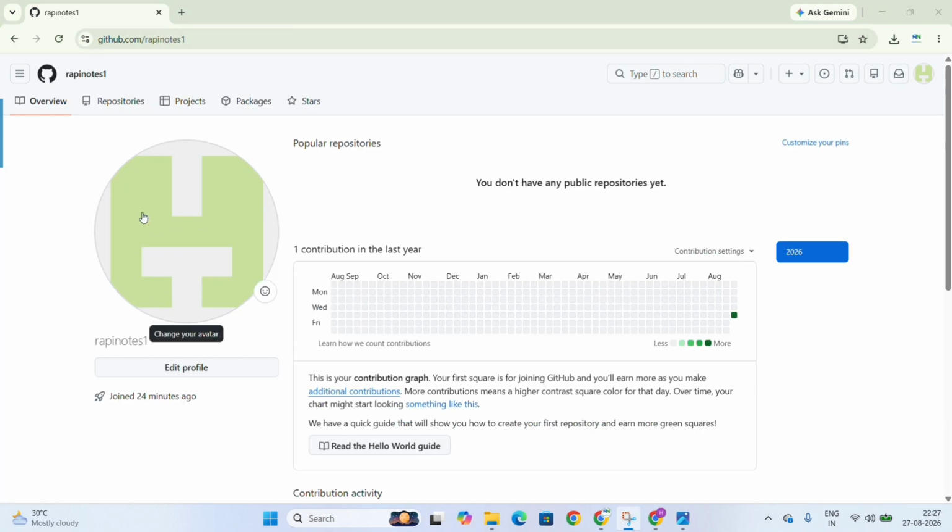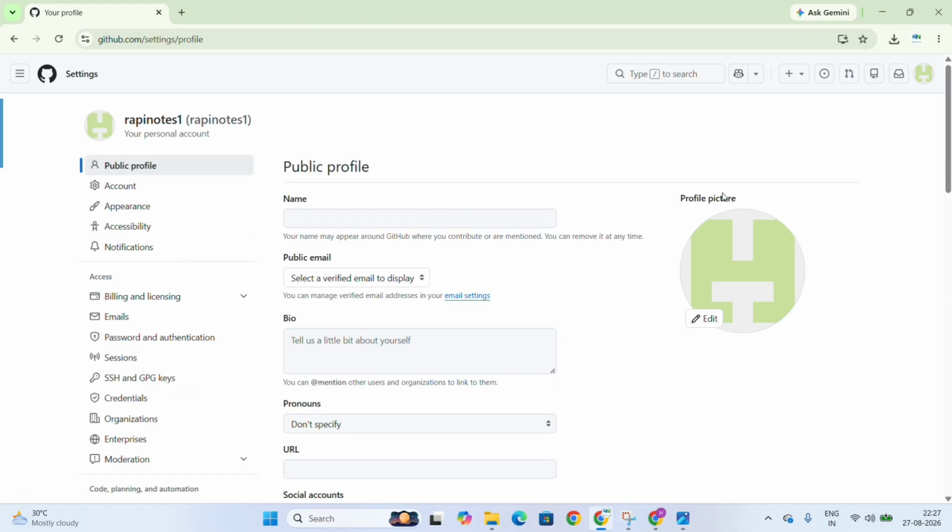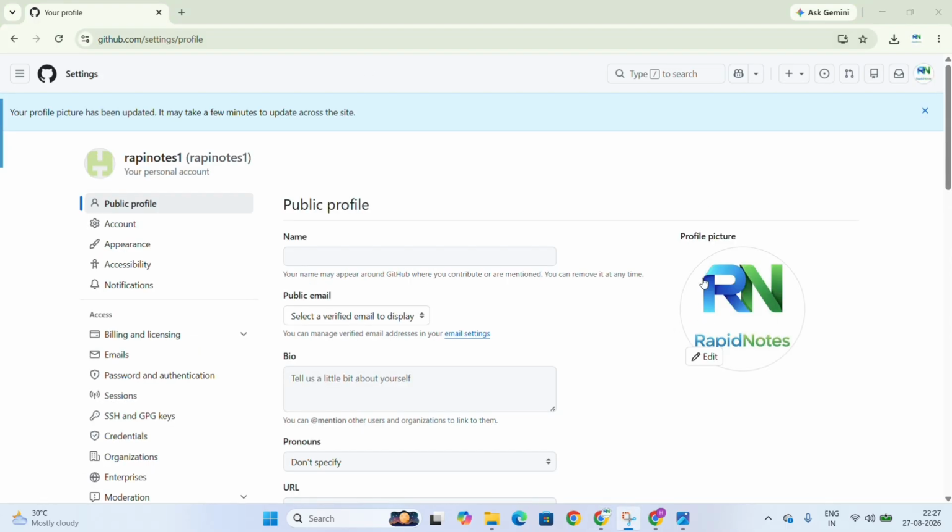You can also upload your photo here. Change your avatar, profile picture, you can edit here. Like this, Rapid Notes. So now we have our GitHub account.